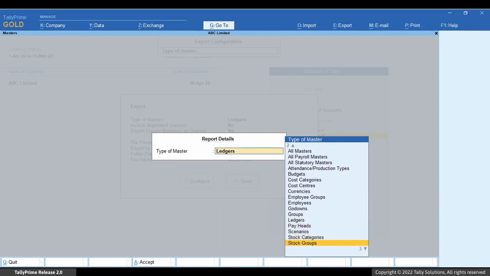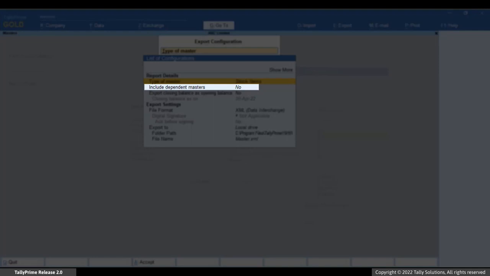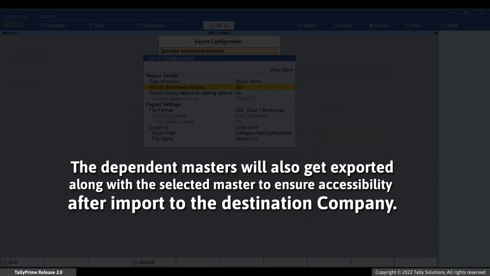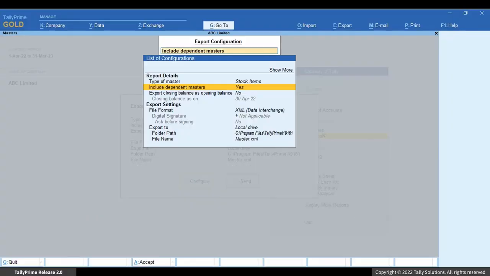Select the type of master and press Ctrl-A to save. Now, set Include Dependent Masters to Yes. This ensures that if you are exporting a master dependent on some other master, for instance, a stock item that is a part of stock group, then the stock group will also be exported along with the stock item.